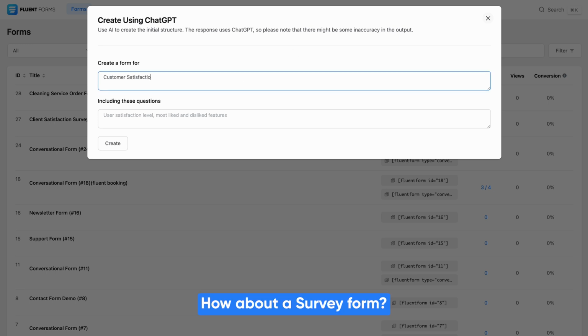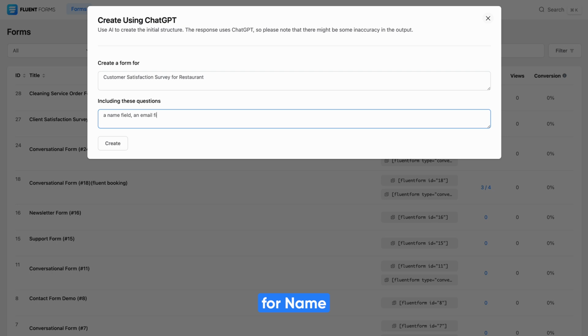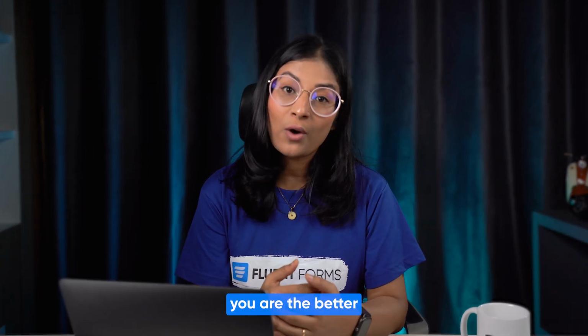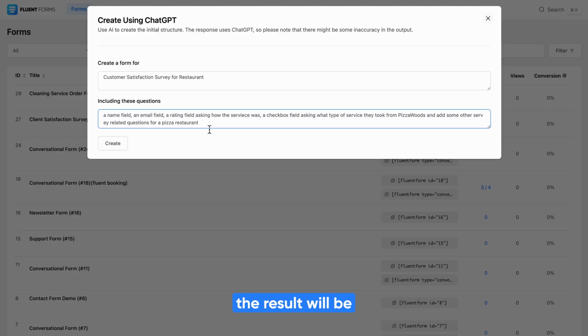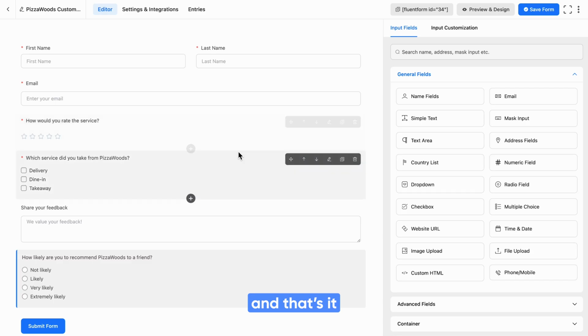How about a survey form? Okay, for the queries, let's take fields for name, emails, a rating field asking how the service was, a checkbox field for what type of service they took from Pizza Hut, and add some other survey-related detailed questions for a pizza restaurant. And the trick, the more specific you are, the better the results will be. Now hit create and that's it. You have just created a form in less than a minute.